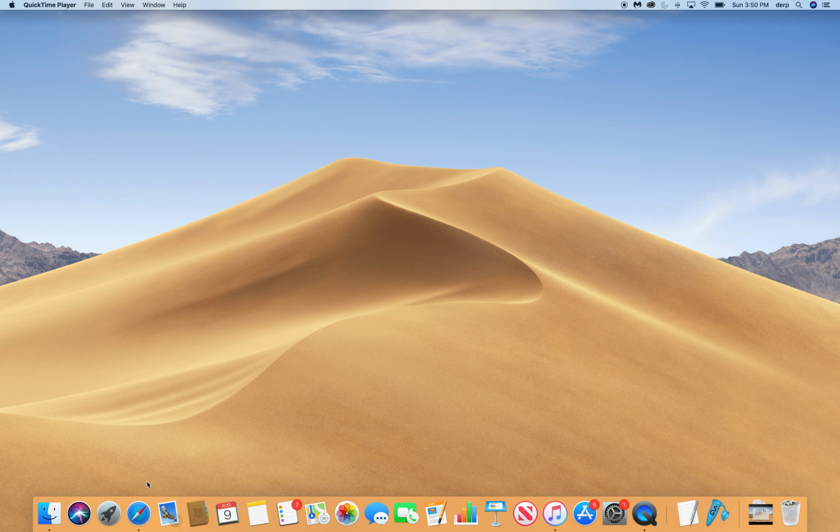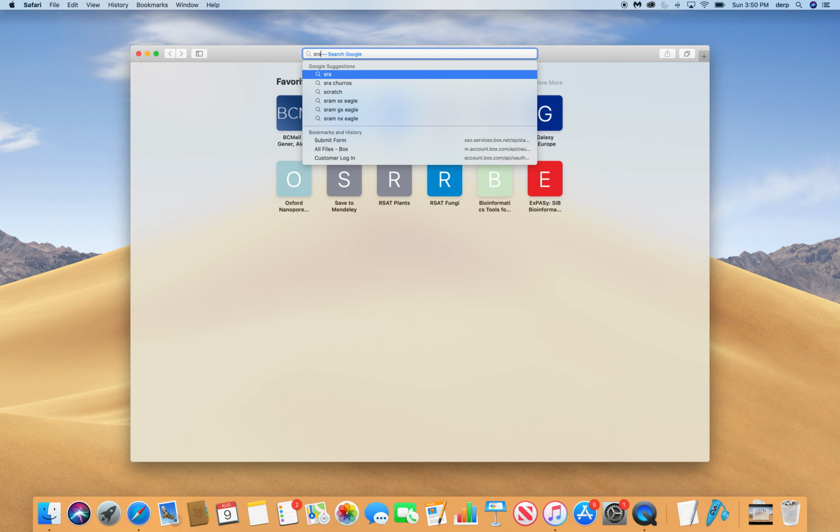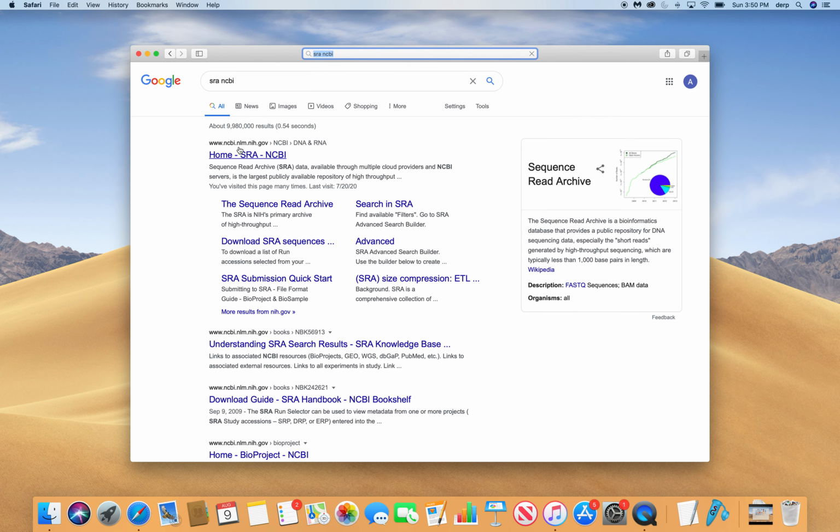So the first thing that we'll do is just jump into Safari, and we're going to need to download the data that we're going to be using. So we're going to go to the Short Read Archive, so SRA. Curious about what SRA churros are, but that may be a different video. SRA and CDI, that should get us to where we need to be.